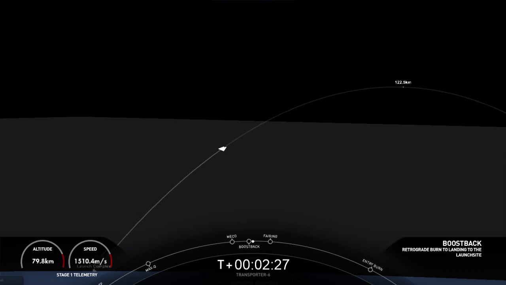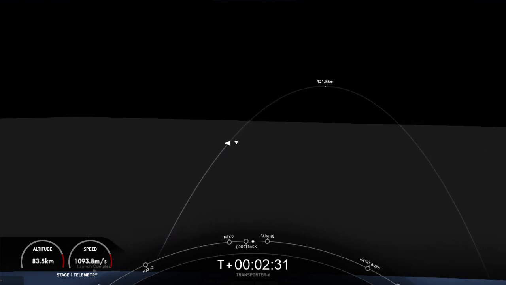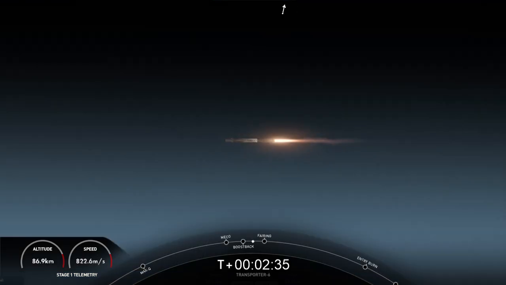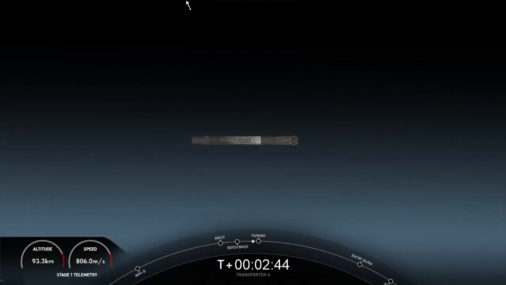Awesome shots from the ground. You can see the first stage boosting away. That was on the left part of your screen, and the second stage continuing to burn. Now this burn on the first stage will last about 47 seconds. Stage 1 boostback shutdown. So there is successful shutdown of the boostback burn.